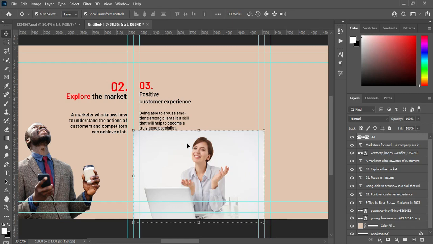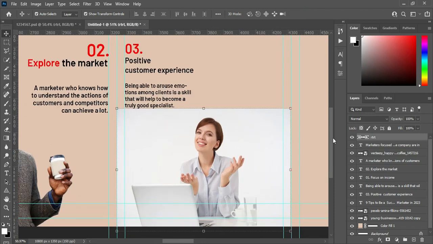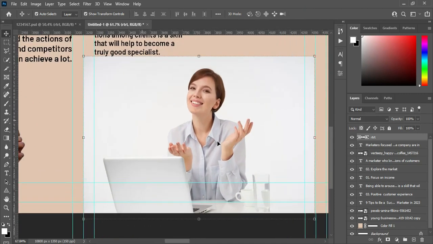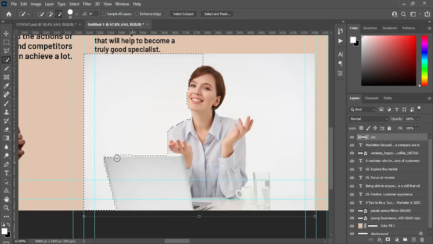You can see this place now requires a white background, but there is no way I'm going to apply a white background here while the rest will be in the same color. So what I'm going to do, I'm going to use my selection tool, then I'm going to select this white background.